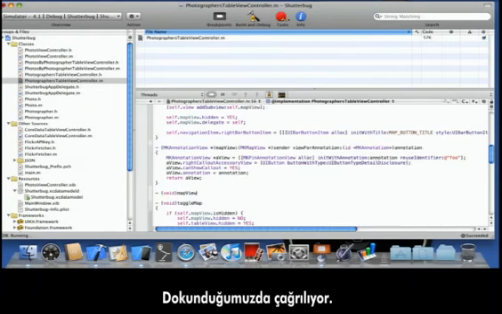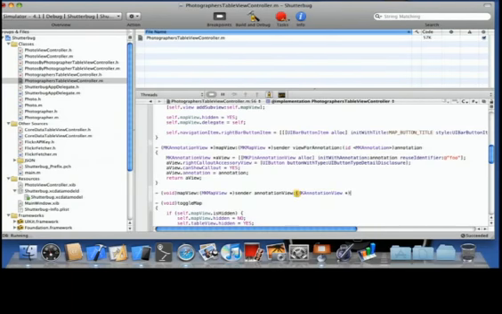void mapView. What's that thing called again? It's called calloutAccess. Oh, sorry, annotationView. Okay, annotationView calloutAccessoryControlTapped. Thank you, Xcode, for typing that for me. UIControl star control. Okay.